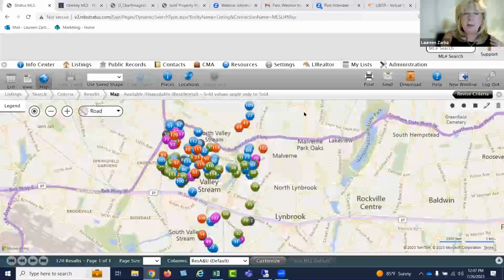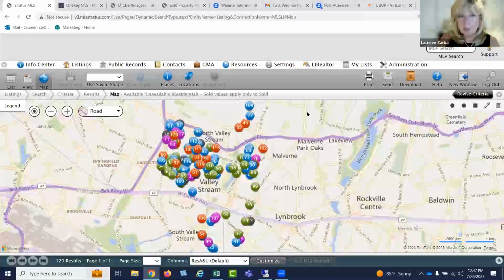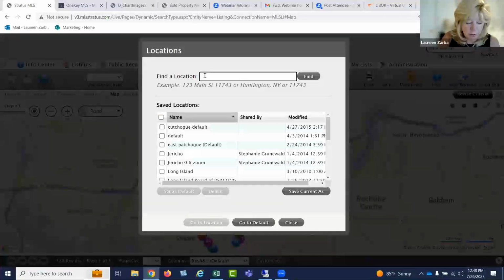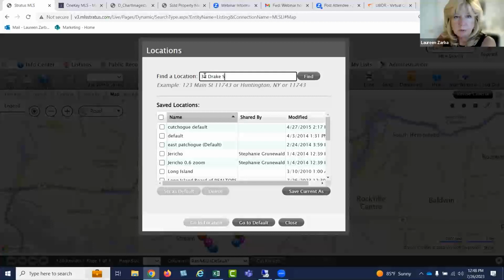So I want to find my subject property. Again, second time I'm doing this, so hopefully you remember, you're going to go into locations, okay? And then you're going to type in the address. It's 32 Drake Street, Valley Stream, okay? Don't forget the town. Find.